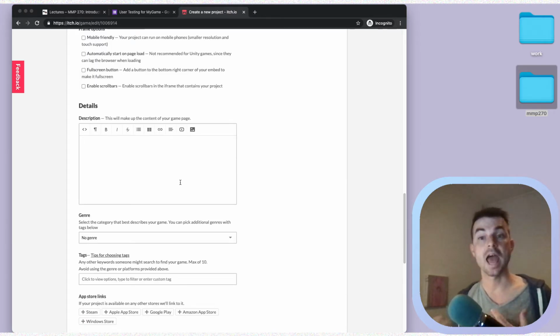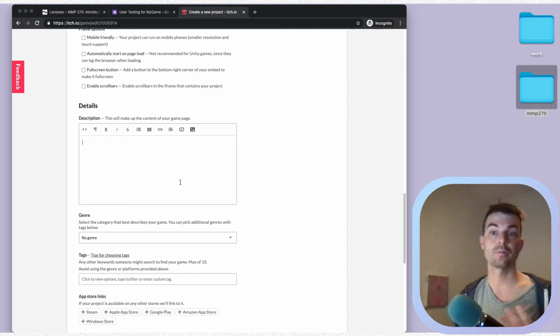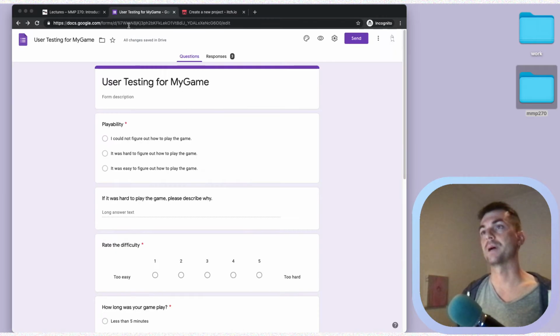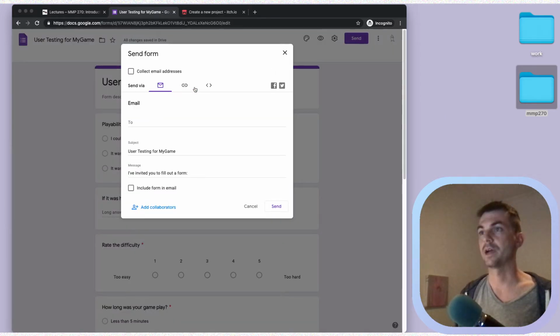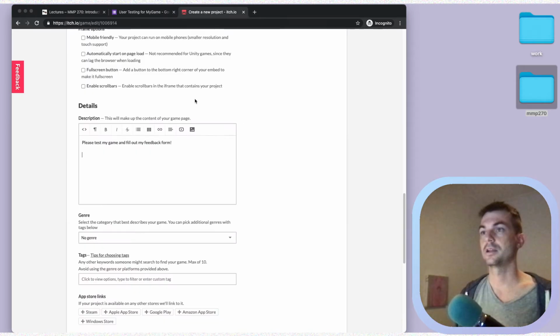Details: if you want to add stuff in here, this would actually be a good place to add a link to your user testing form. Since we're doing tests, that'll make it easy for people to access. So I'll just say, please test my game and fill out my feedback form. And then I'm going to go back to my user testing form, which I still have over here, and I'll just grab a link for that. I'll copy that and throw it in there.